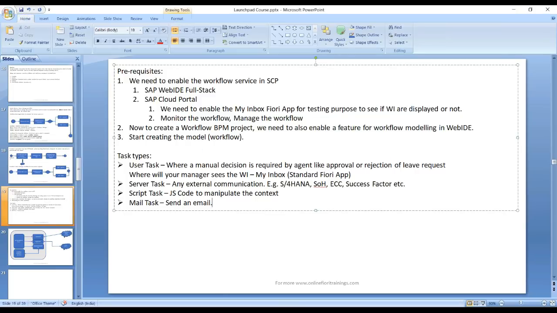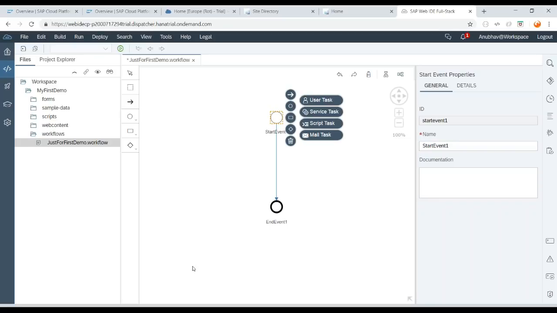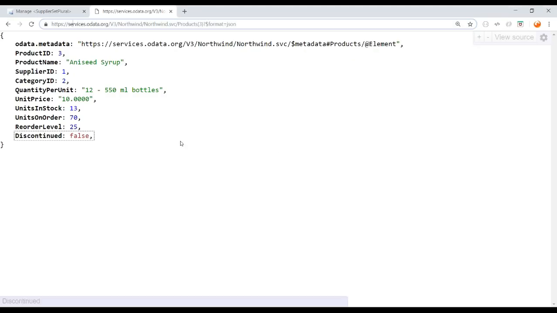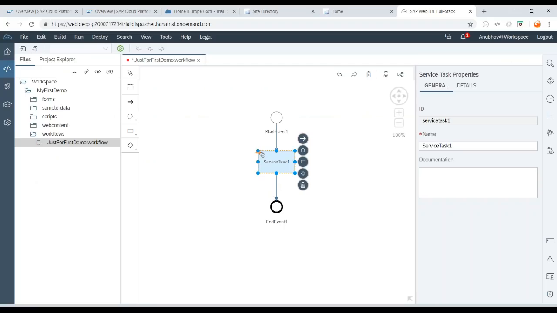Let's go ahead and create our first task, where we want to call this Northwind Auditor service on the internet via destination. So I come back. My first task which I'm adding is actually a service task. Sorry, it's not server task, it's called service task. I did it wrong here. It's a service task. I'm going to call a service to the server.